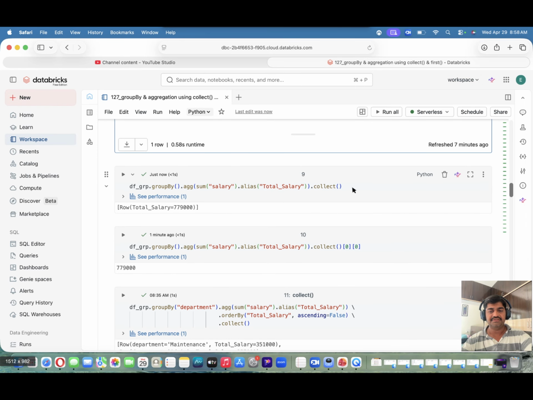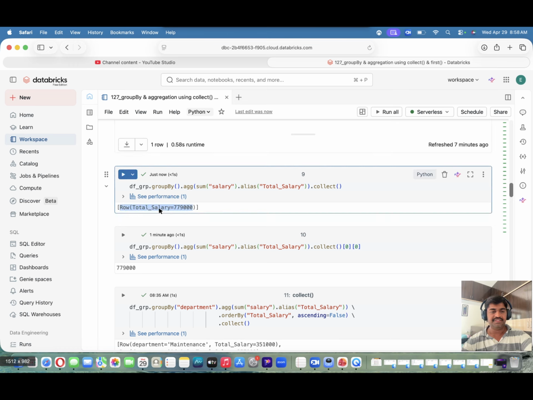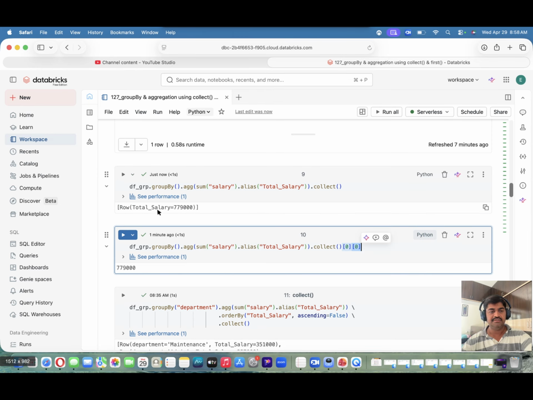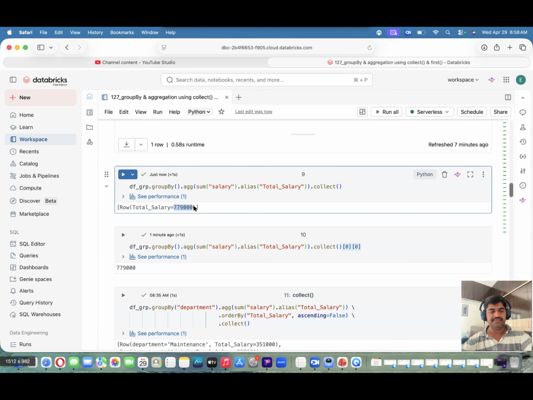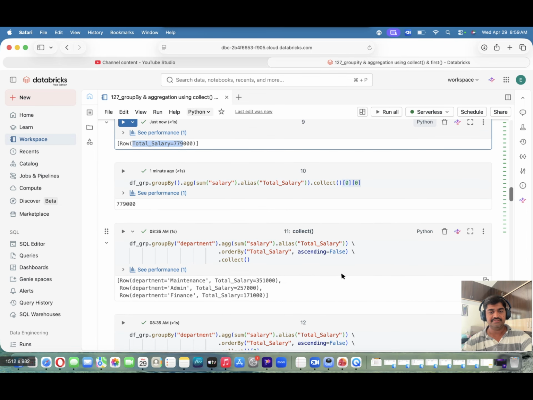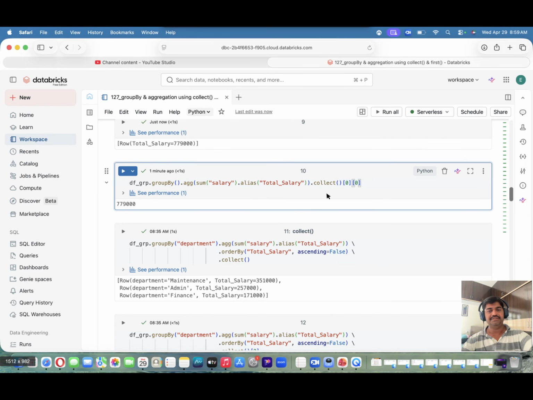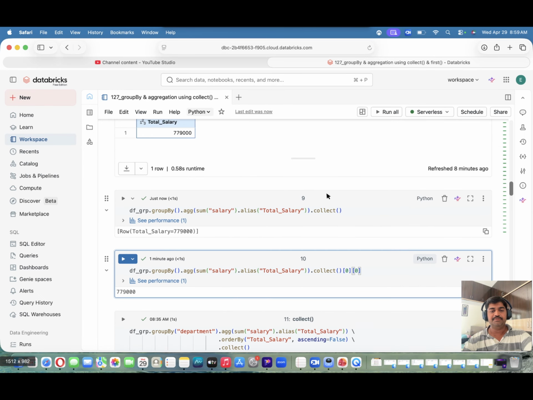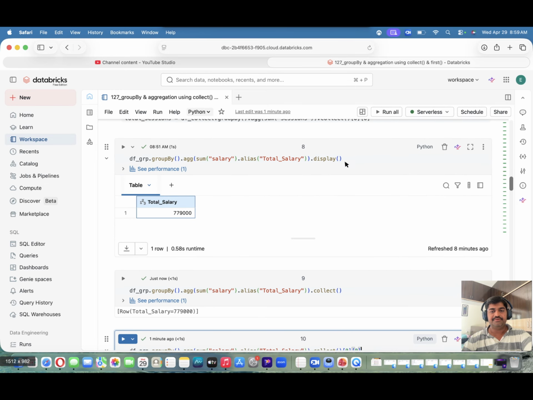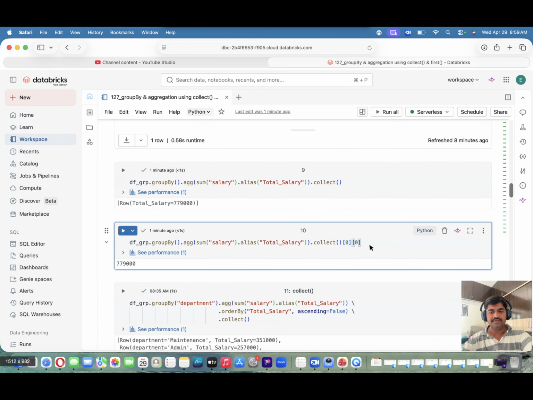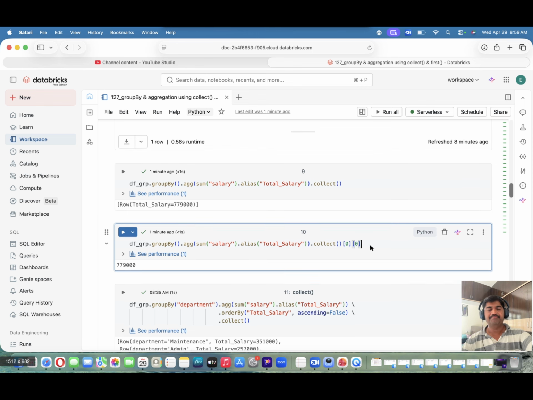On top of this collect function, I'm using 0, 0. 0 means this one, the first row. Here we have only one row, so we are selecting 0 here. First index 0 means this one. And on top of this, I given one more 0 here. That means index 0 is this one, because we have only one value here. If we have multiple values like this, then we can apply index 1, 2 like that. Finally, whether writing code this way or this way, both are same.